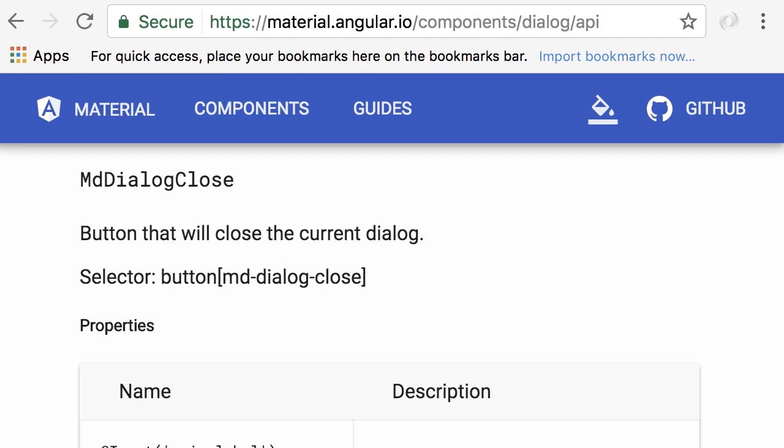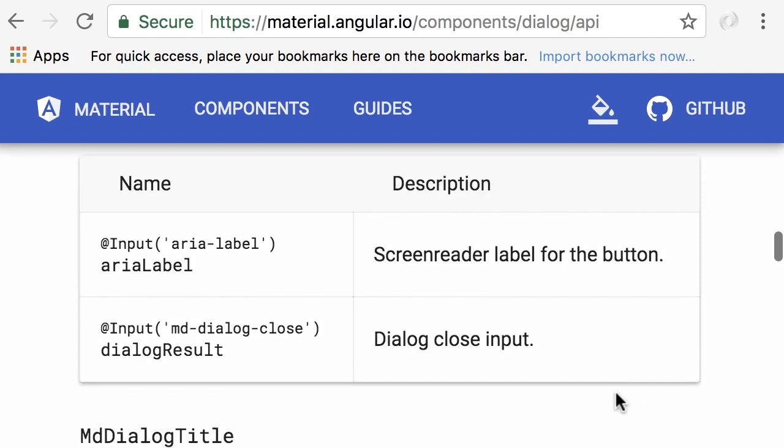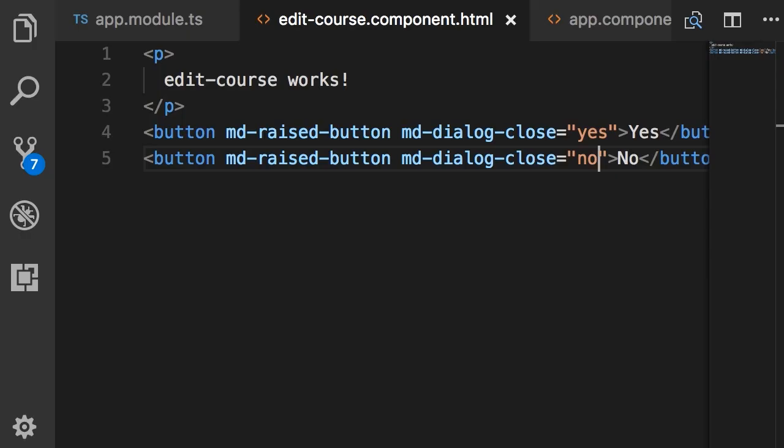Now, just to let you know, back in the documentation, here on this table, you can see the input properties of this MdDialogClose directive. So you can see we have an input property with an alias, which is exactly the same as the selector for this directive. So that's why I've set this property like this here. All right, now let's go back to our app component and read the result.